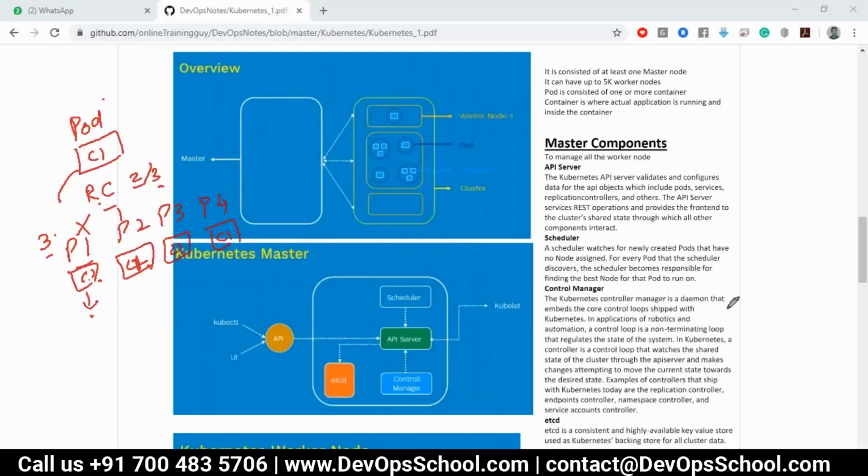So what is the control manager? The Kubernetes control manager is a daemon, meaning a background process, that embeds the core control loops shipped with Kubernetes. In robotics and automation, a control loop is a non-terminating loop that regulates the state of the system. In Kubernetes, a controller is a control loop that watches the shared state of the cluster through the API server and makes changes, attempting to move the current state towards the desired state. Examples of controllers that ship with Kubernetes today are the replication controller, endpoints controller, namespace controller, service account controller, etc. Okay, so that is the purpose of the control manager.